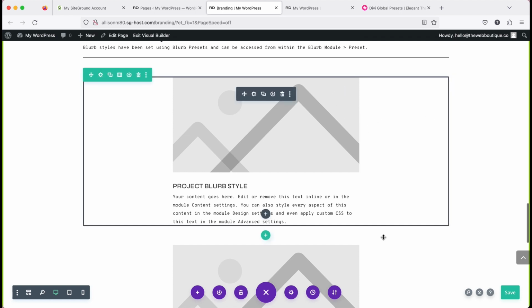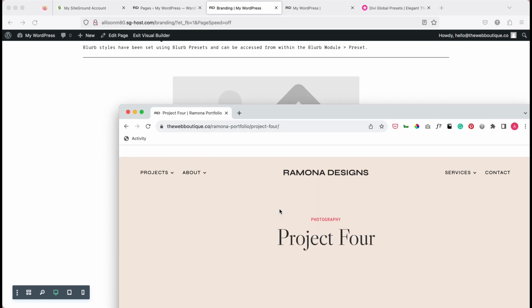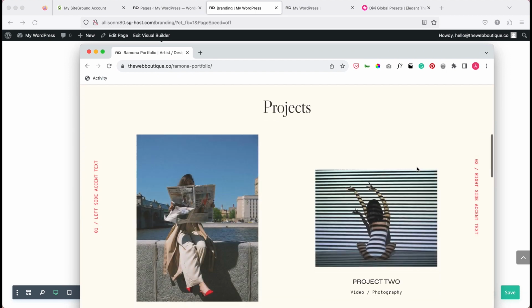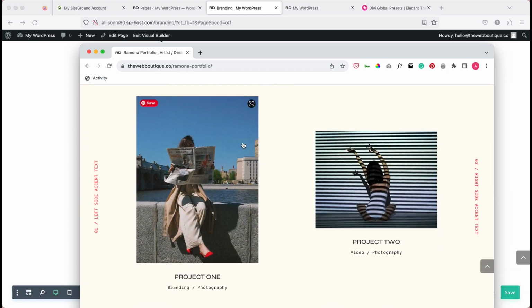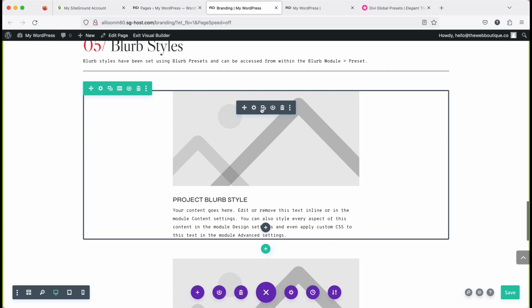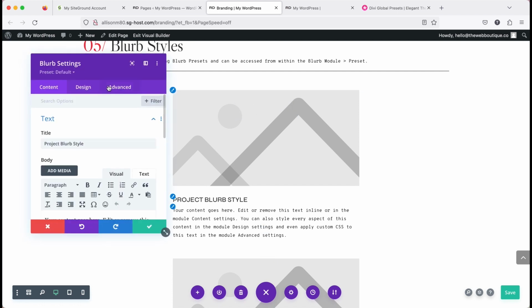The project blurb style is the style that we're using on our homepage. I'm just going to show you here in the demo site. You can see the image is centered and the text is centered. And this image is actually a little bit smaller than the default setting. That's one of the differences. So all we're going to do here is click into this and open that preset menu.